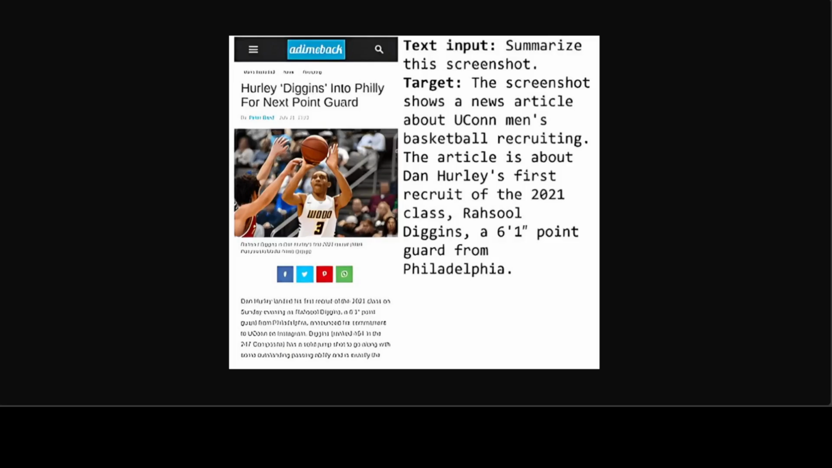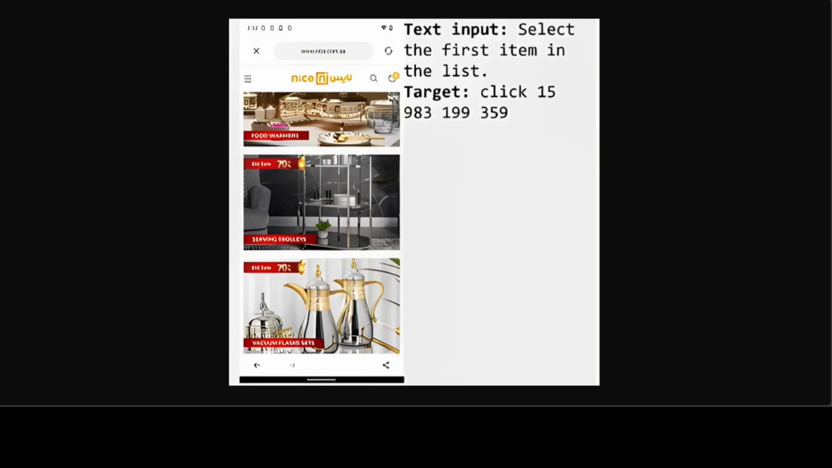And for instance, you can just simply provide it a screenshot and ask it to summarize that screenshot as you can see on your screen. All we have done is we have just given it an input prompt, summarize the screenshot, and it has gone through and given us the summary of what is happening in this screenshot.